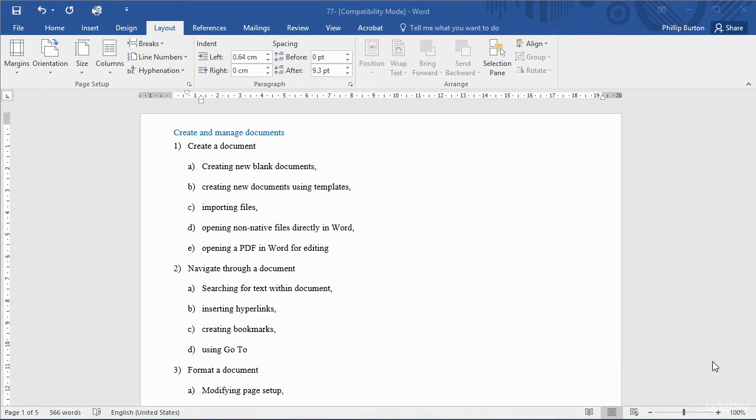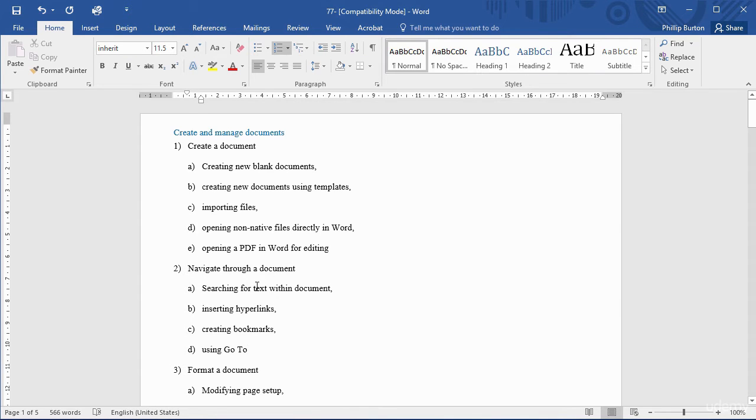Right, the next thing is navigating through a document. So we're going to be searching for text within the document, inserting hyperlinks, creating bookmarks, and using the go-to function. So if I was looking for any text, say I was looking for the word text in this document, well, there are a number of ways of doing it. Perhaps one of the most obvious is to go to the Home tab and then click on the word Find. So I'm searching for text, I click on Find.